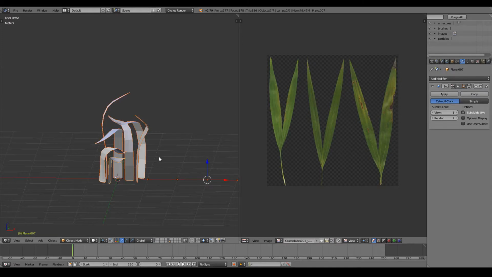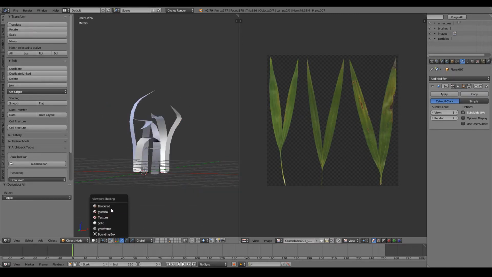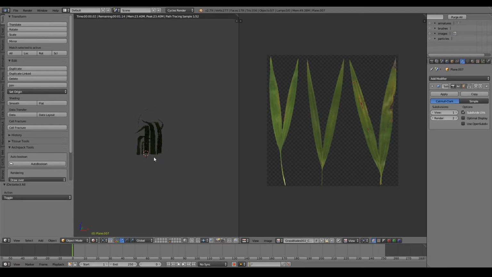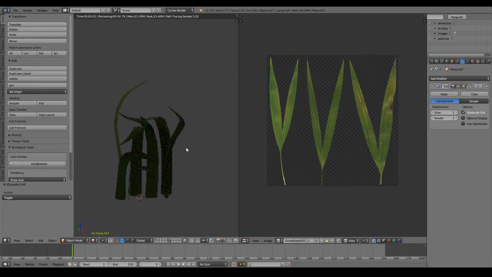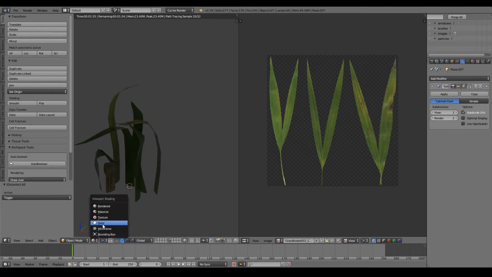But next up, I'm going to smooth all of these. Now, if we look at that in rendered mode, it's like a small grass tuft. If you look, you'll notice that not all our pieces of grass look identical, which is exactly what we want.